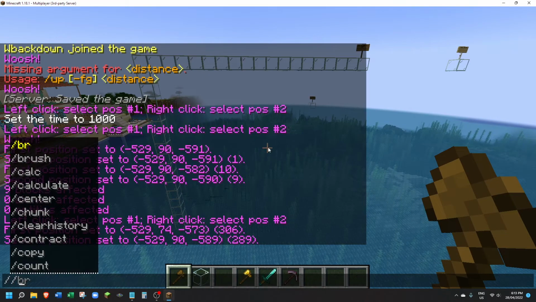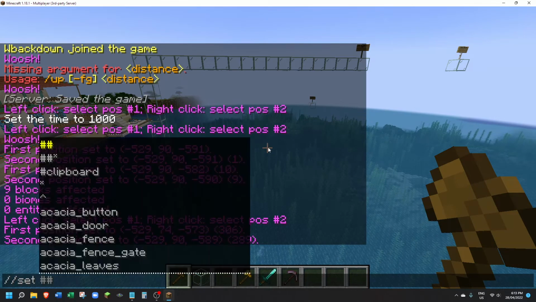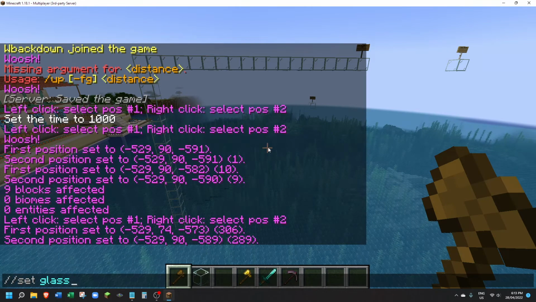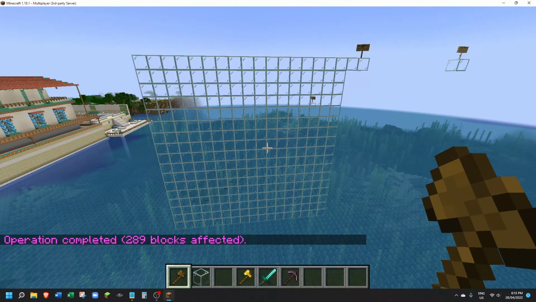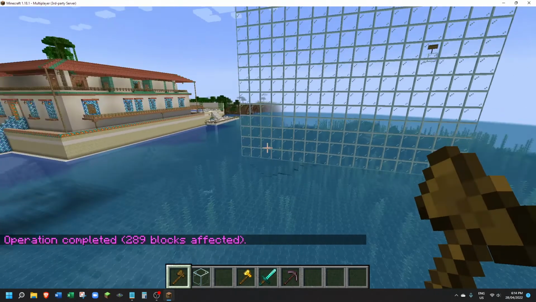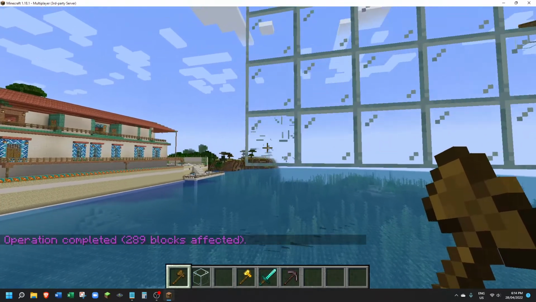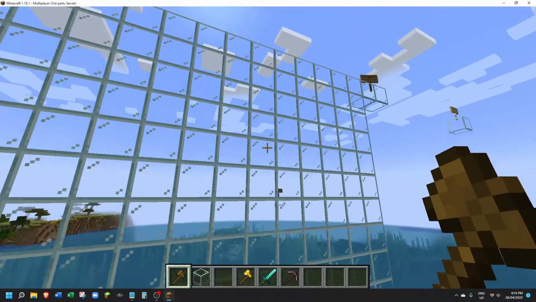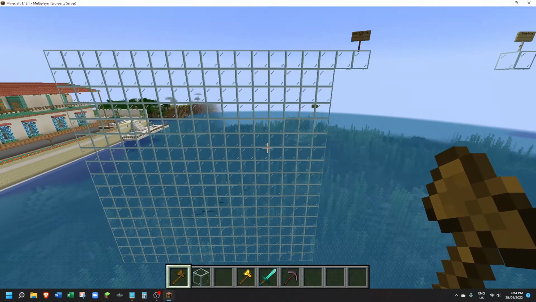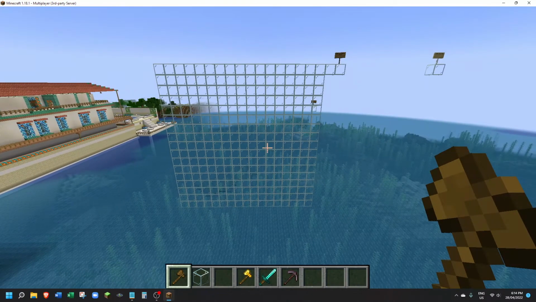Let me show you. A very easy command to do is set, S-E-T, and then you would just pick the block that you wish to set. So why don't we go ahead and set it as glass, just for fun. Okay, so then we have filled in all the blocks in a cube between this point right here and this point up here. Okay, now if you don't click anything else with your axe at all, then you still have those positions selected in the memory of the game.